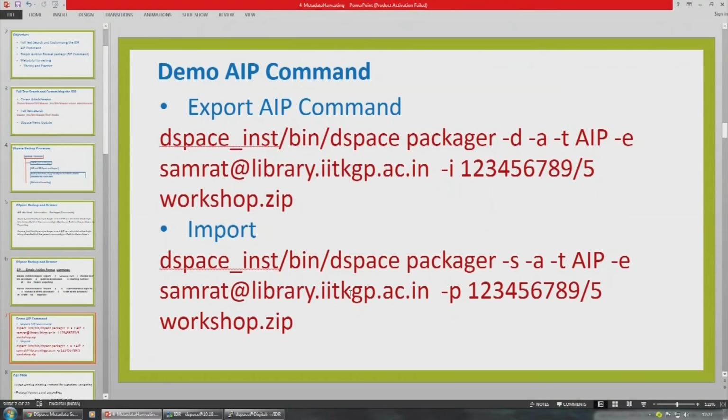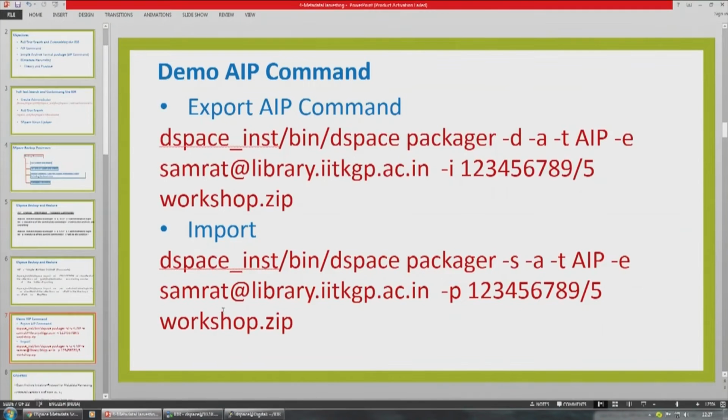Similarly, you can run the same command in another machine for restoring the package. So, if I run this command also, I will see that this same file is being uploaded into the disk space.